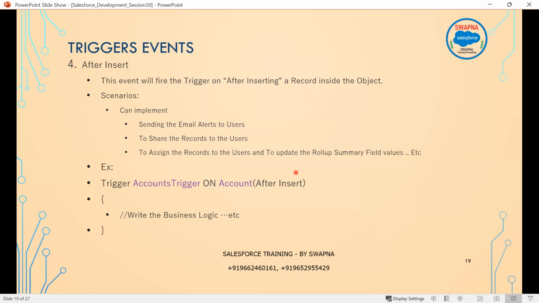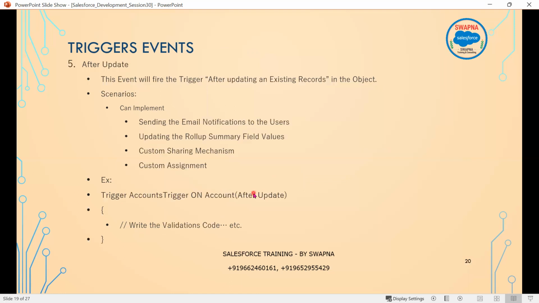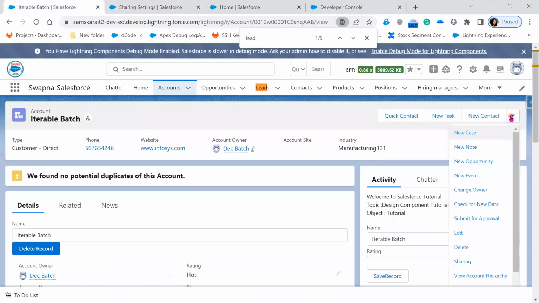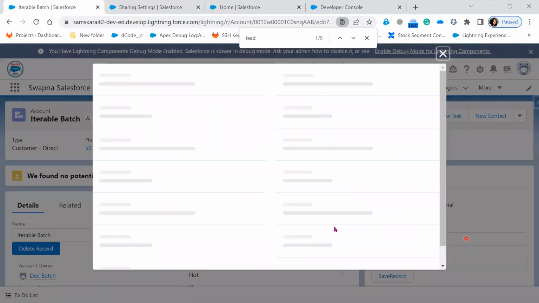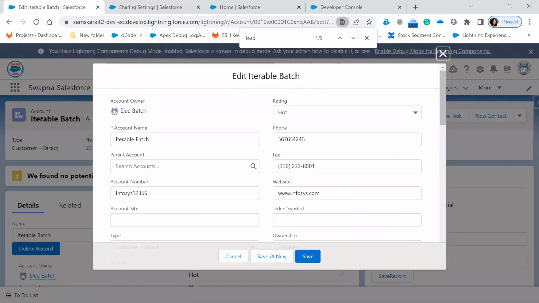Okay. So after insert, we are specifying here in the trigger event, and the trigger always starts with the keyword trigger, then the trigger name on the account object. Now the next one is after update. After update is whenever I'm editing the record. If I'm editing and updating the record, once I click on the save button, it goes to the database.com and updates the record here. Once the update is done, it is going to send the response back.